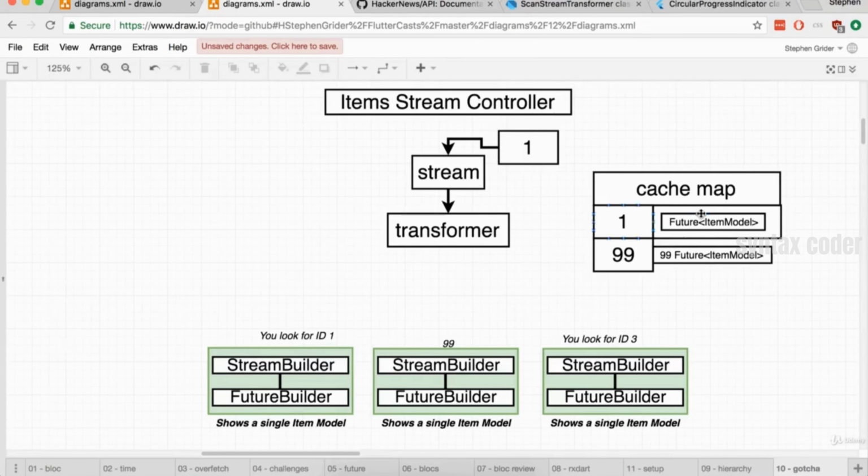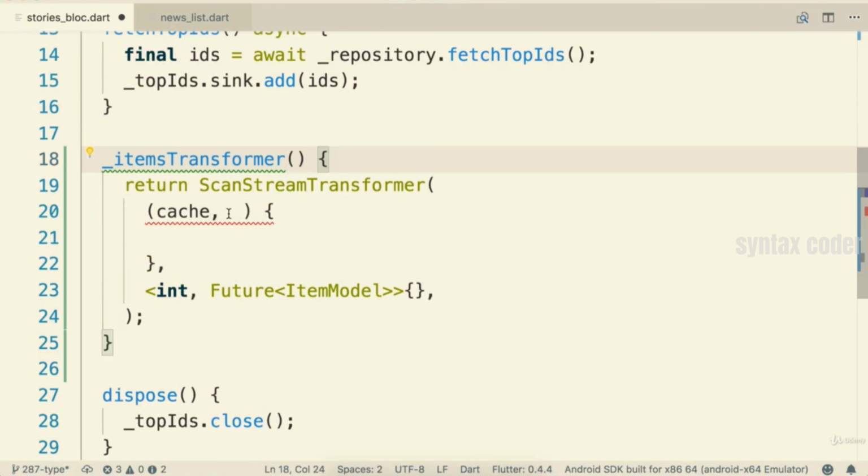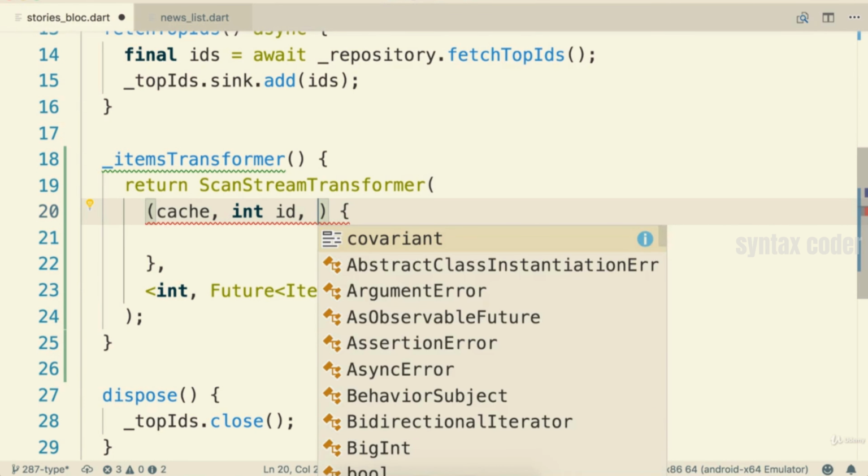So last section, I apologize for that. I had said that the item model was going to come into the transformer. That was not accurate. It's actually the ID that we want to fetch. So with that in mind, the second argument right here is going to be an integer. It's going to be the ID that we need to fetch.